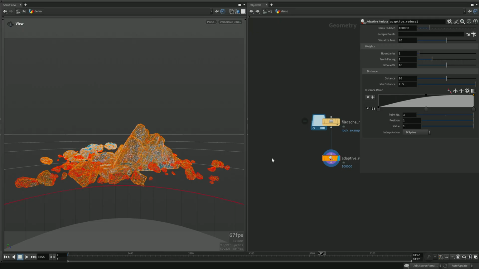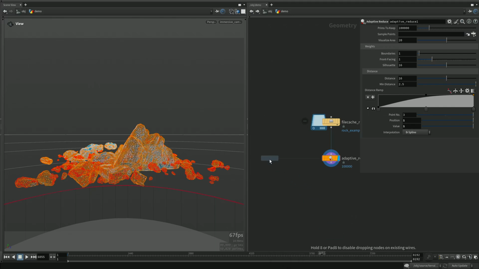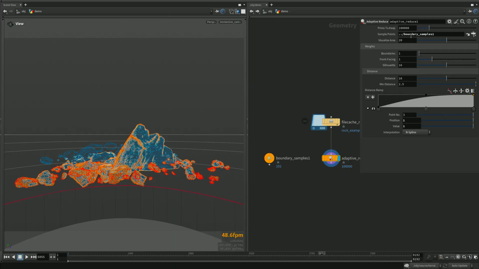As mentioned earlier, many of these tools rely on sample points to evaluate geometry from multiple viewing angles. There's a dedicated HDA for this called boundary samples, which generates points inside the immersive boundary. I'll create this new HDA and assign it to the adaptive reduce HDA. Once I assign these points, the tool will reduce based on these positions.